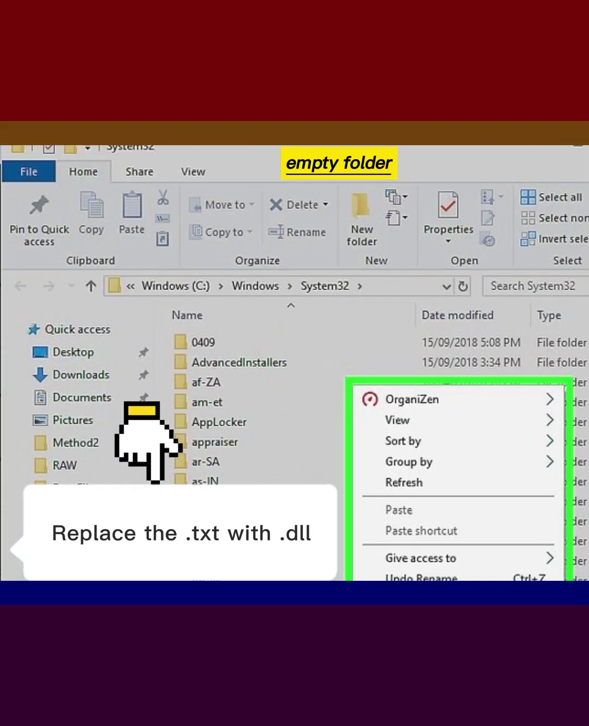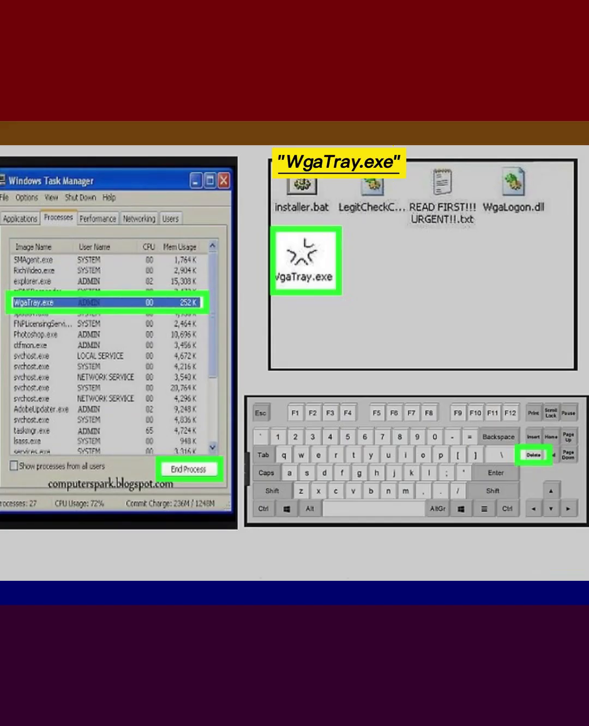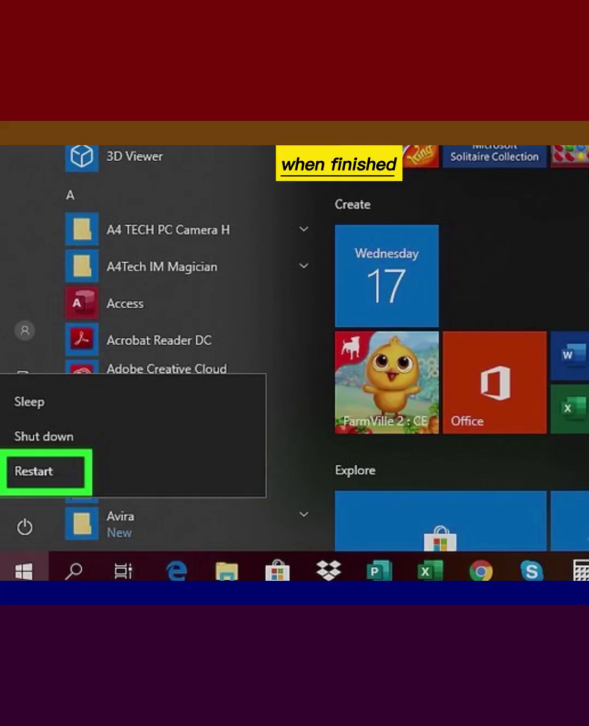Create an empty folder of the WgaLogon.dll file. Find the WgaTray.exe file in both System32 and Task Manager. Delete both WgaTray.exe files. Restart your computer when finished.